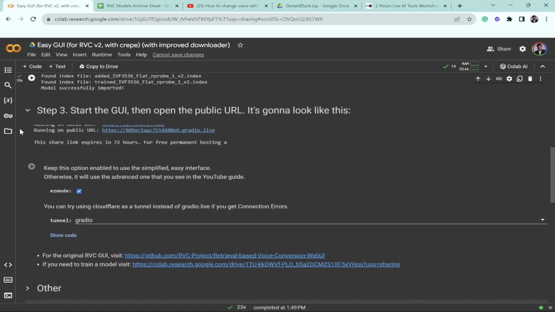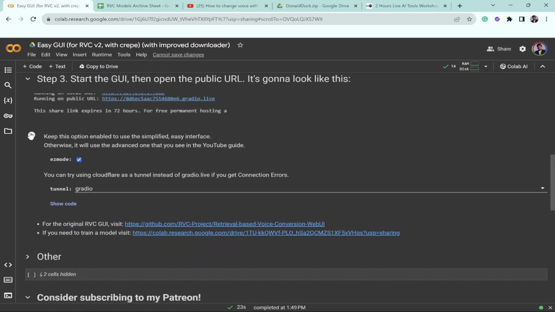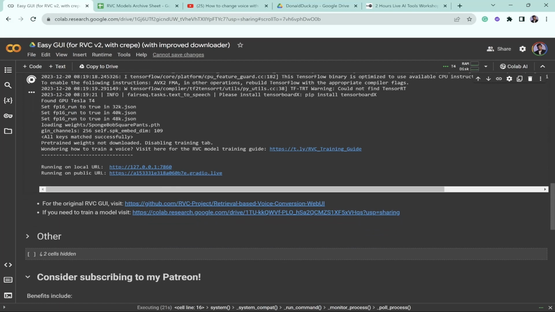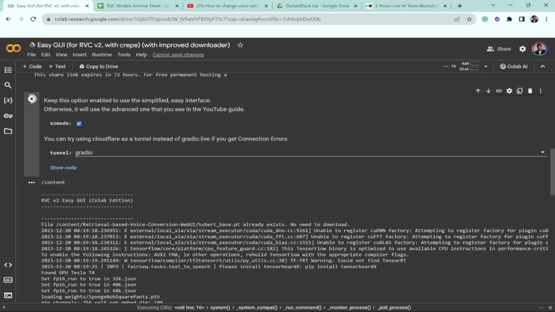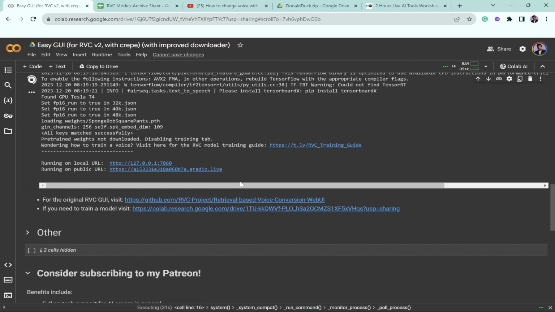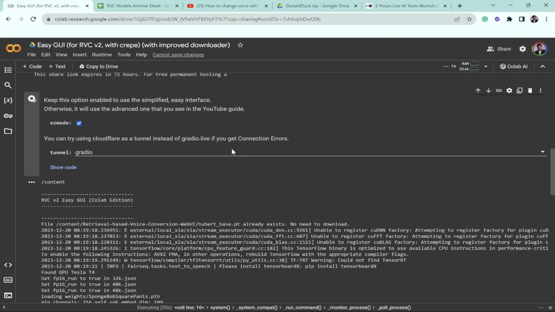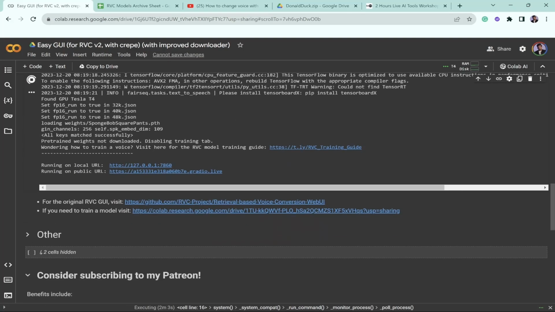Now the third step is to come down and click on this play button, because this is the last process that you need. Once you click on it and it gets completed, you will see a running on public URL, which will be a mix of letters and numbers ending in .gradio.live. First wait for this to complete, so that you will notice it is working quite well. You will not see any kind of error. I think this will keep loading, no worries.